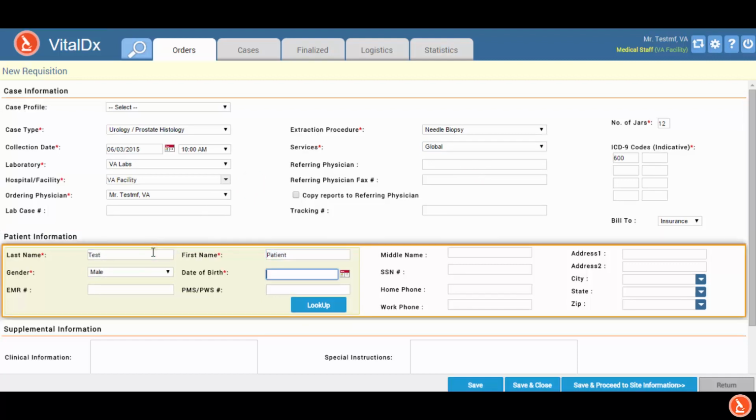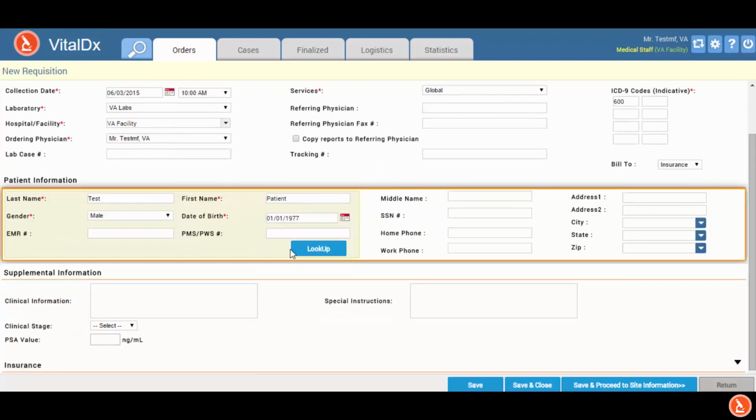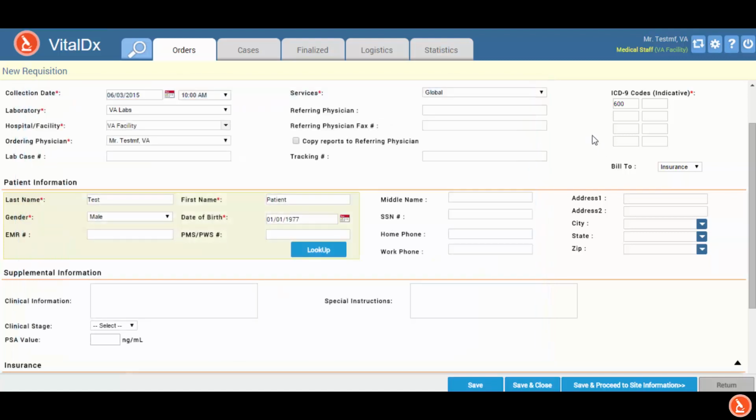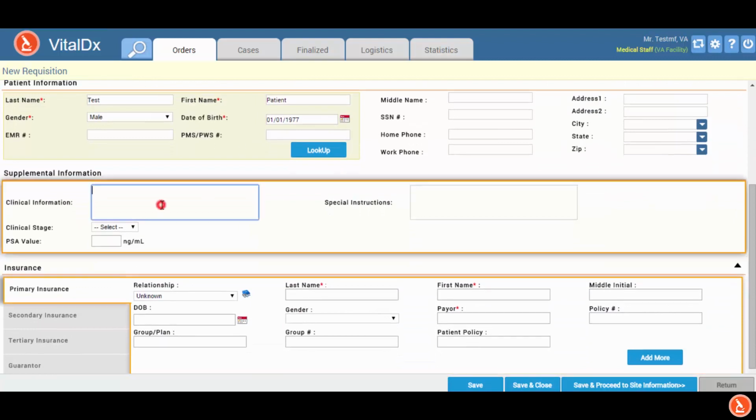You can pull in all the patient information by using the patient lookup feature. This feature utilizes the ADT bridge between VitalAxis and your ADT system to pull up all the relevant information about the patient, like the demographics and the insurance information. If an ADT bridge does not exist, you will need to key in the patient demographics and insurance information.